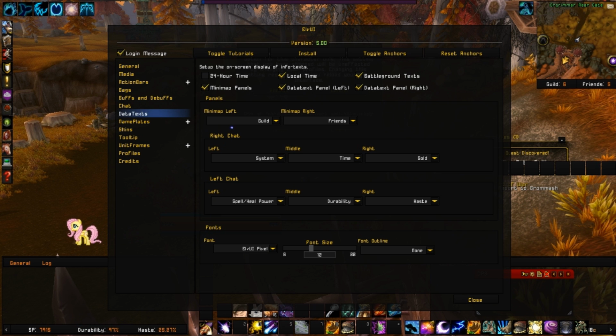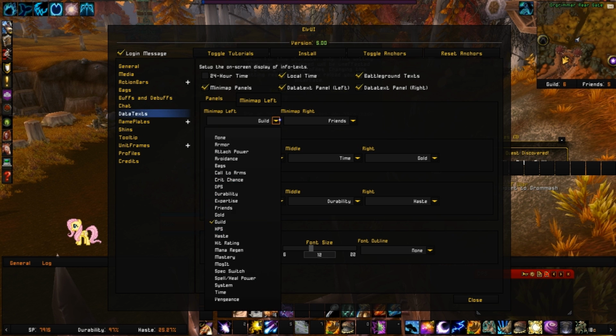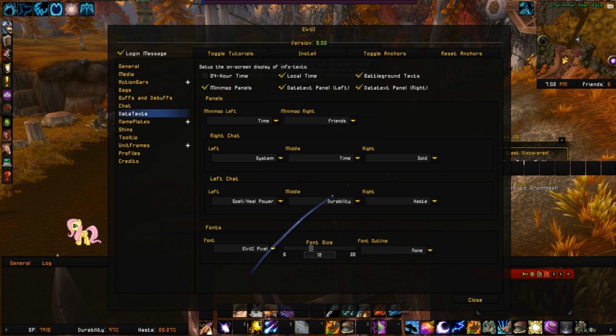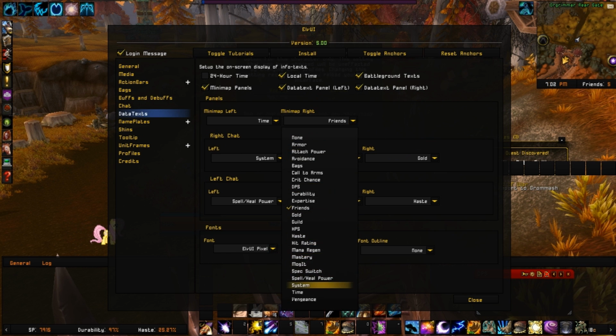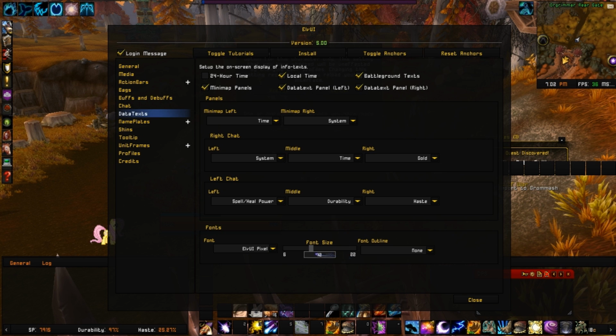Now what I have on my screen right now on my shaman is my minimap left set to the time. See, that's that right there. Then my minimap right is set to system. And then the font needs to be made a little bit smaller because it's kind of too big the way it is, so I have it set to size 10 so that it all fits on the map.